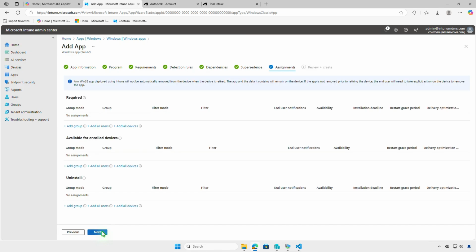On the assignments page, decide how to deploy the app. For required deployments, the app will be force installed on specified groups or devices. For available deployments, the app will appear in the company portal, allowing users to install it. Use the uninstall deployment option to remove the app from managed devices.